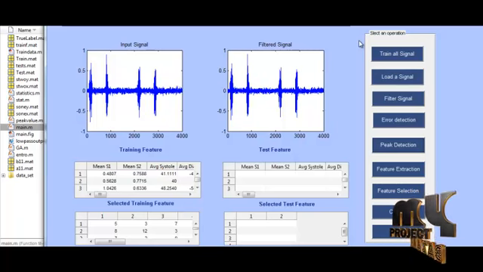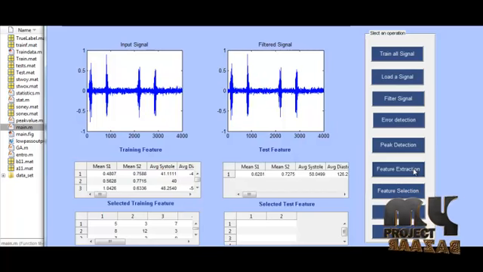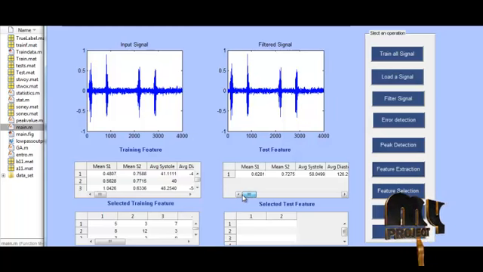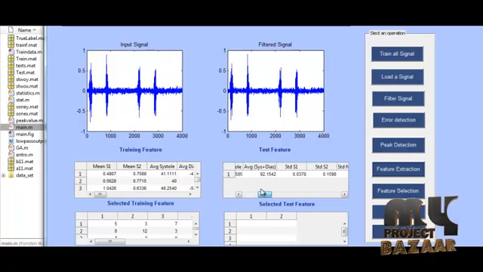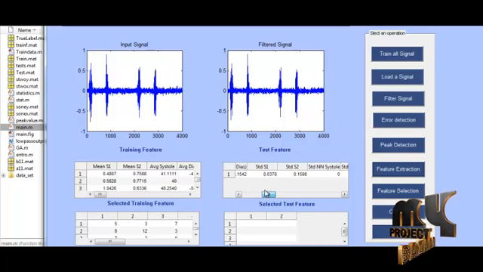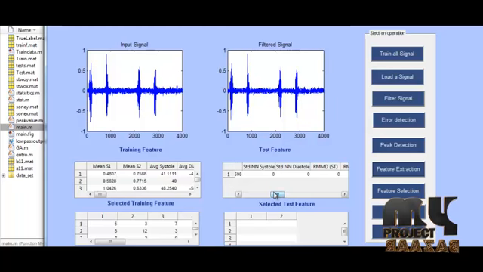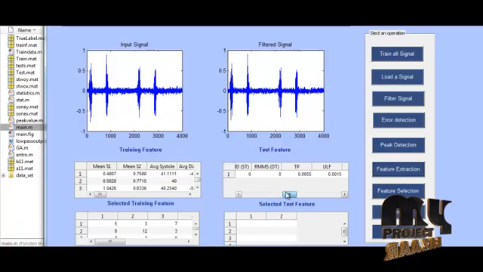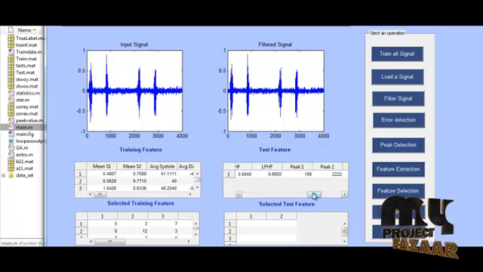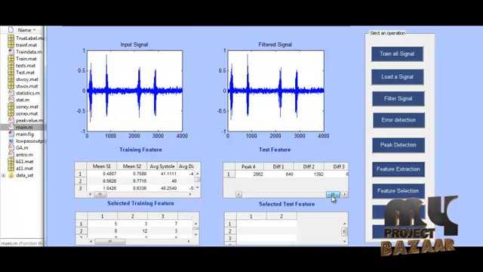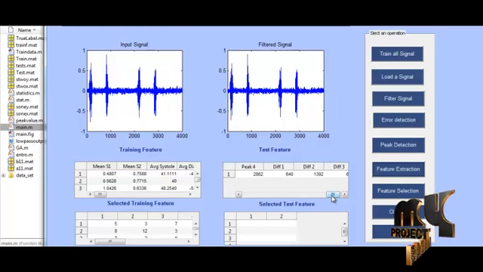Then pressing the feature extraction button extracts the features for the query image. In this feature extraction, we calculate features like mean S1, mean S2, average systole and average diastole values, standard deviation of S1, standard deviation of S2, the systole and diastole values, RMSSD value, and the low frequency, high frequency and very low frequency values, and the sums are calculated. We also calculate the peak values of the given PCG signal and the difference between the systole and diastole values.